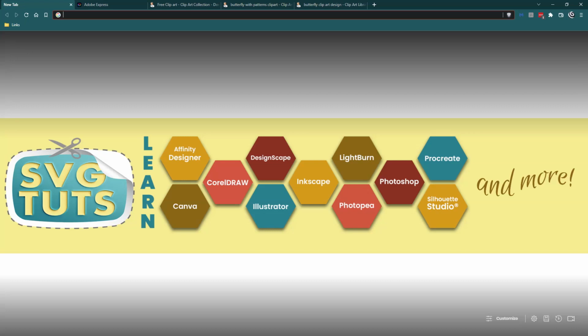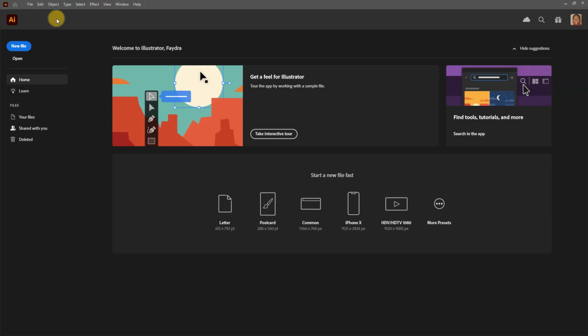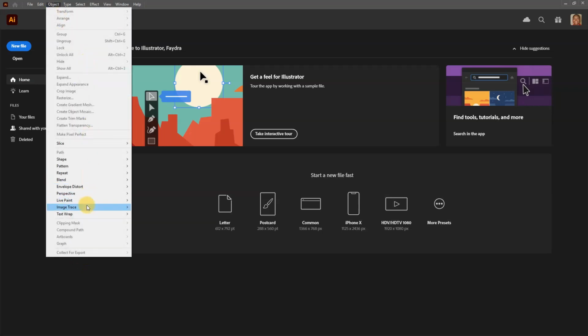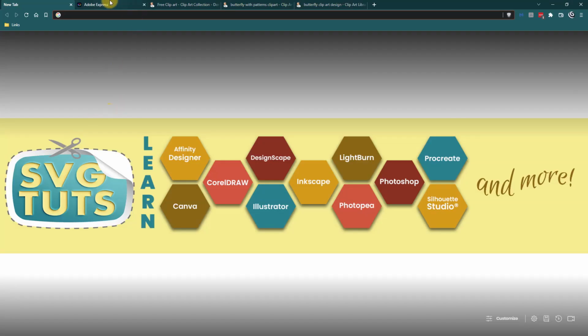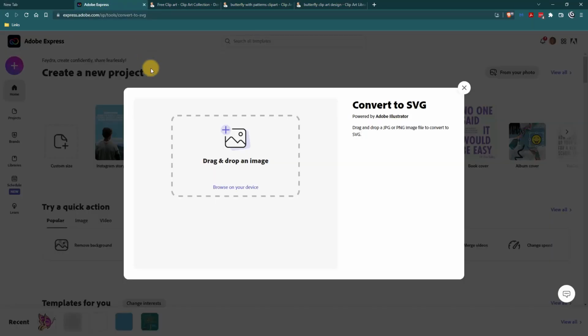In this video, I want to talk about the image trace feature in Adobe Illustrator, which makes sense in relation to my last video about how to convert JPGs and or PNGs in Adobe Express.